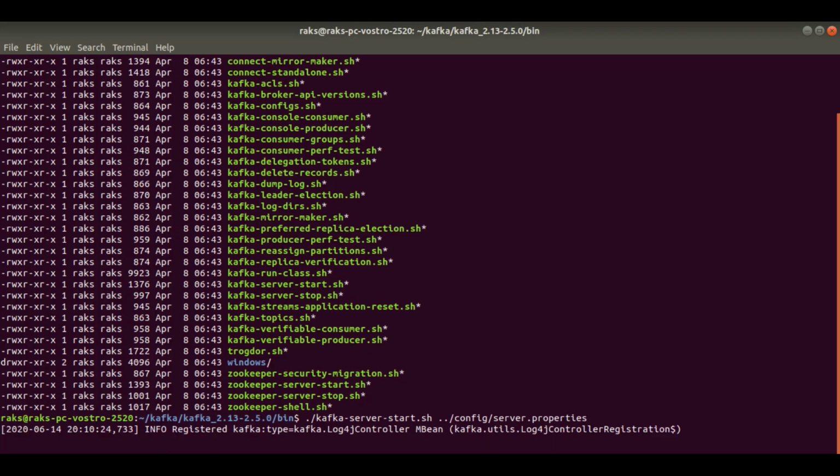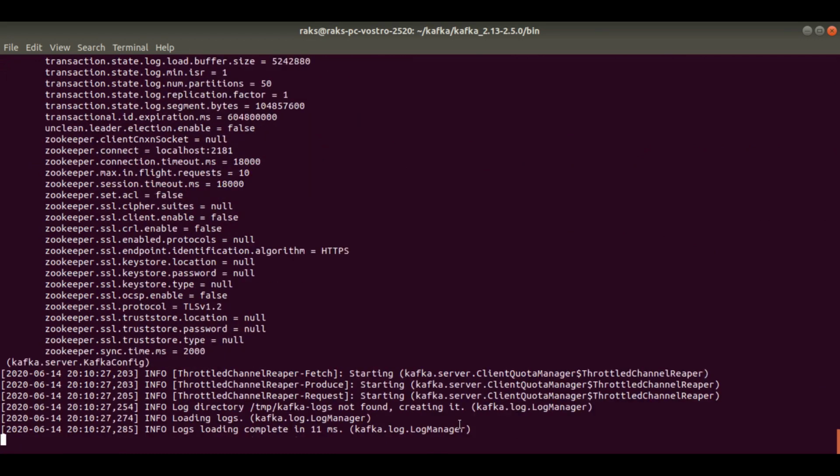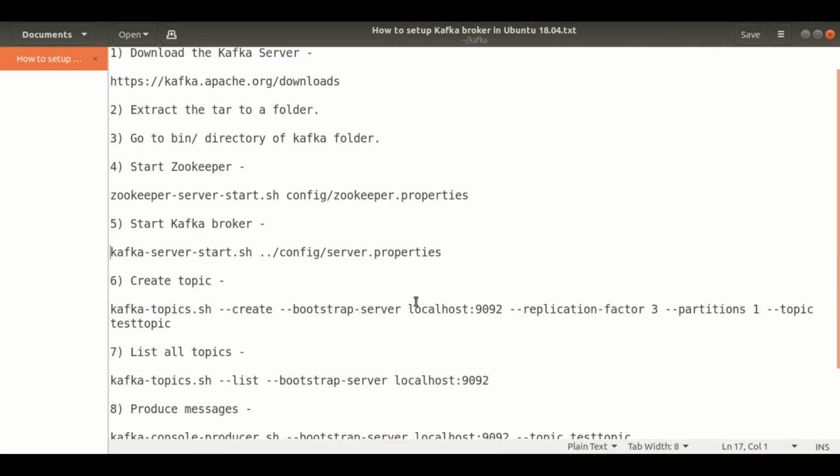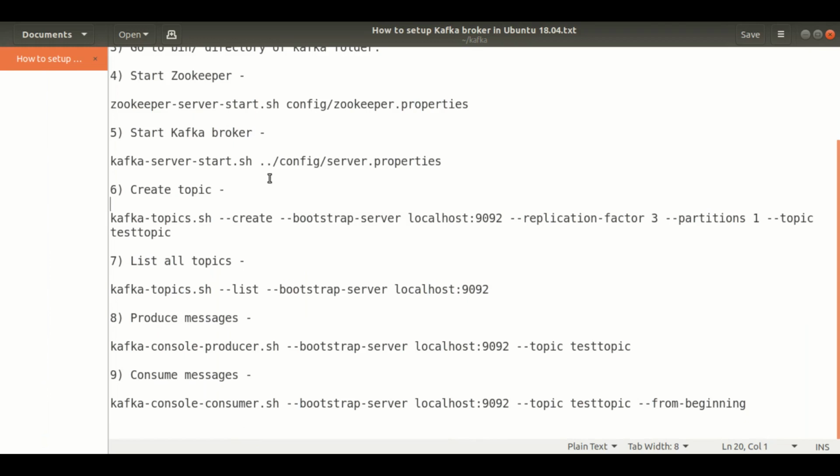Just start the Kafka server. Yes, it is starting. Yes, the Kafka server is started, you can see here. So we have started the Kafka server also. Now what we have to do is create a topic.